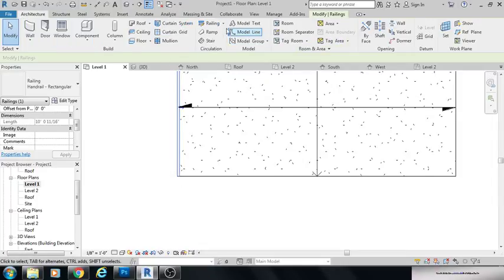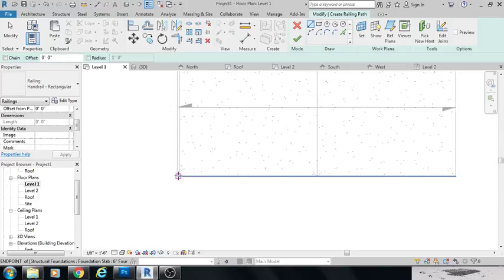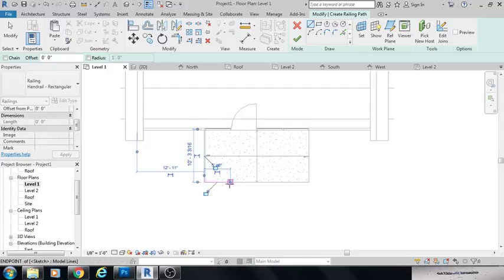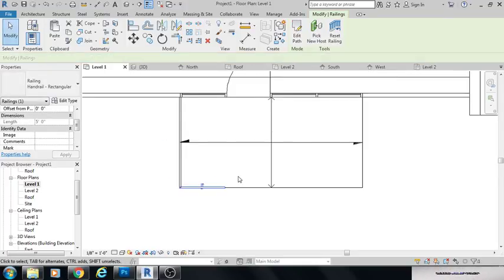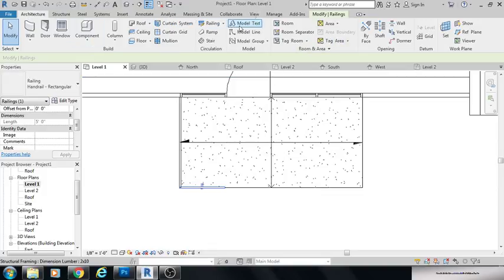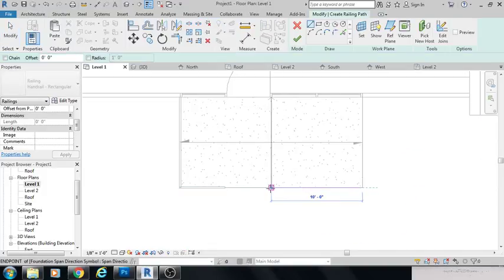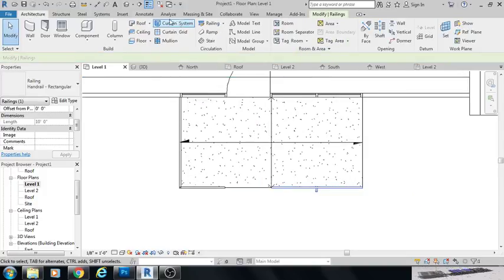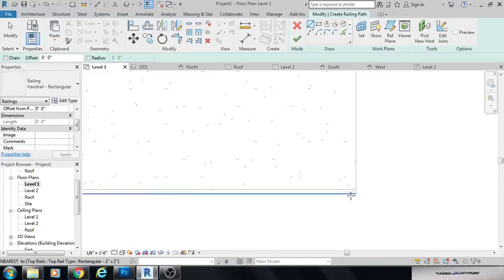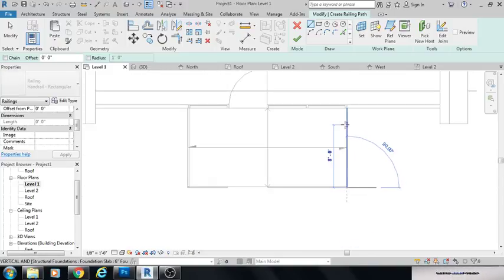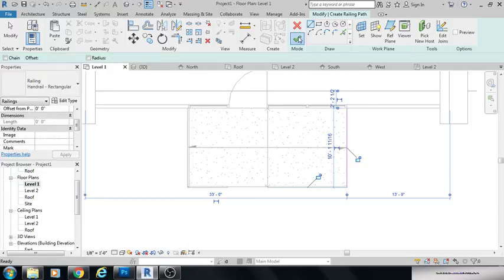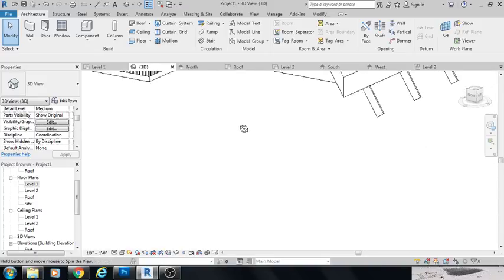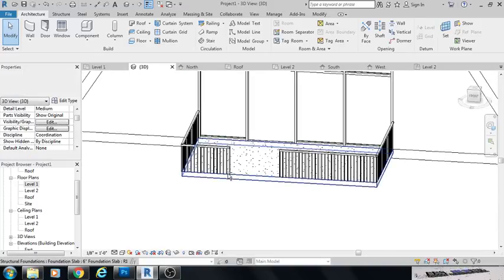That one's done. We'll create another rail. You want it to go out there, and then create another one. You want to keep that opening, so take that about 10 foot, and finish it off here. Now that works, and that's how you get your railing there. So we got our railing, we got our opening.